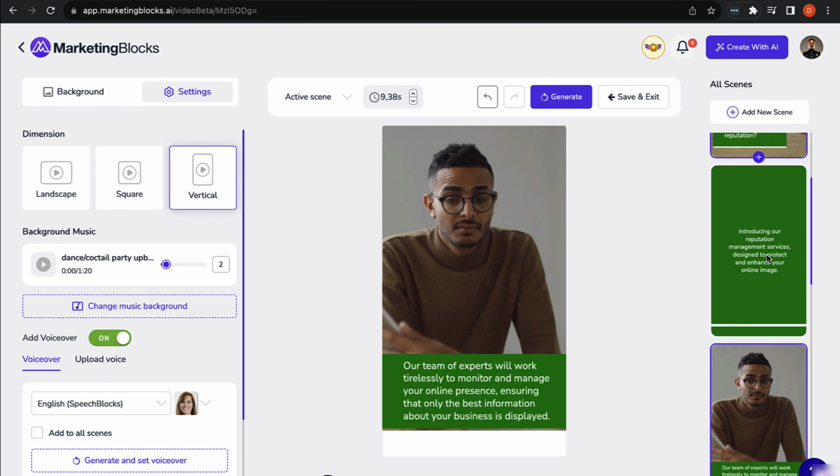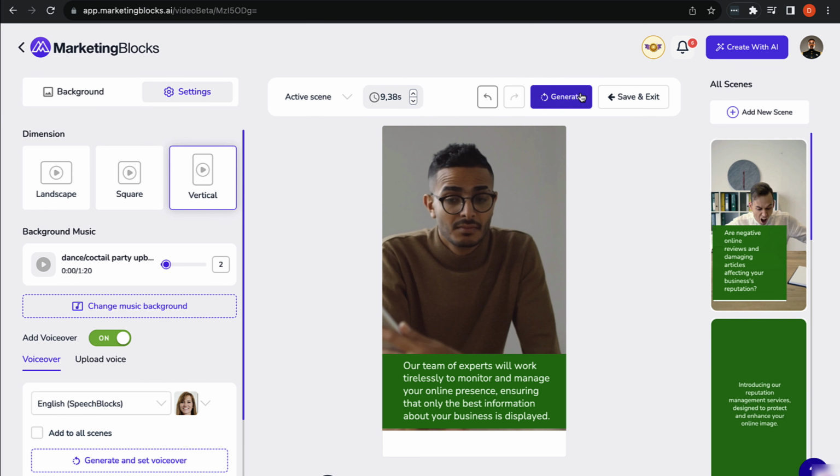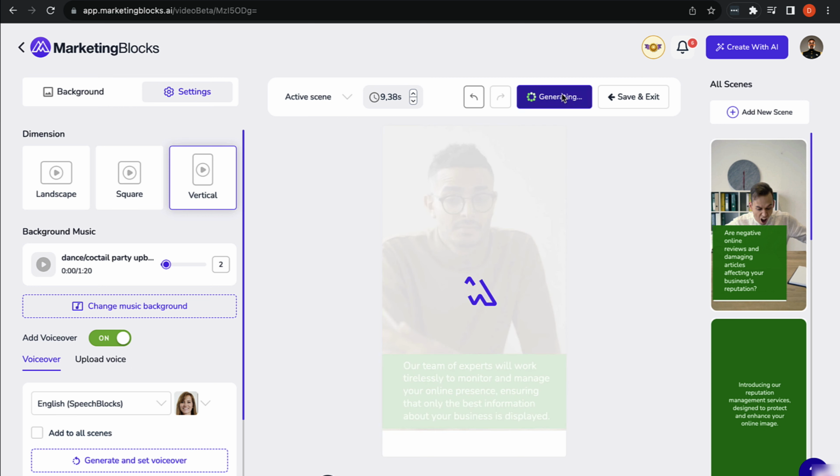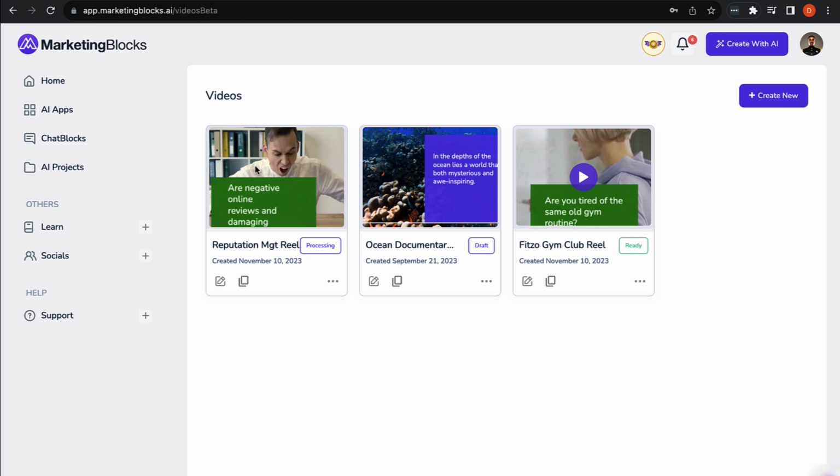You can change the text, the script, your voiceover language, and choose different voiceover artists. When you're satisfied, you just hit the generate button and that is it. In a few seconds to minutes, depending on the length of your video, the video will be fully generated and we can play it and see how it all comes together. So this is how you create vertical content in Marketing Blocks AI. It's currently processing.